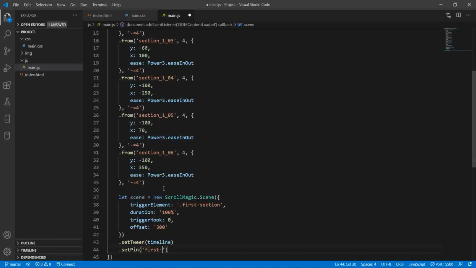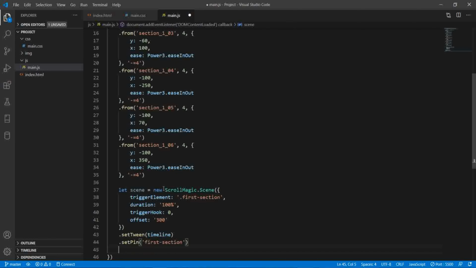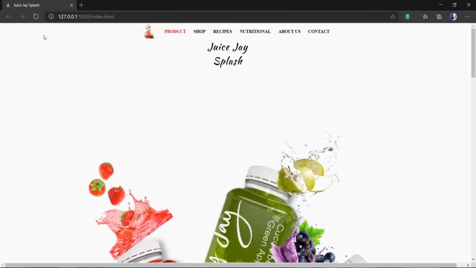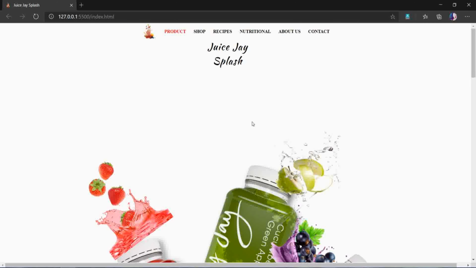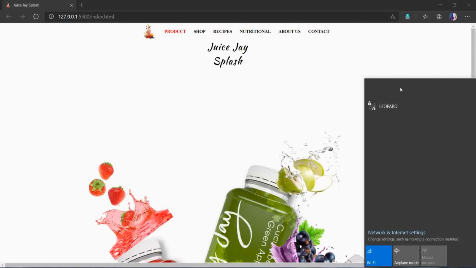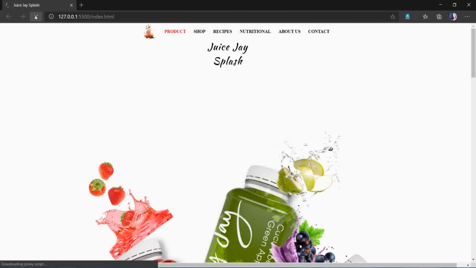Now set the tween and set the pin where we want to add the animation. Now we will refresh it. It is not animated, so we will connect our internet. For previewing the animation, you just have to connect to your internet.